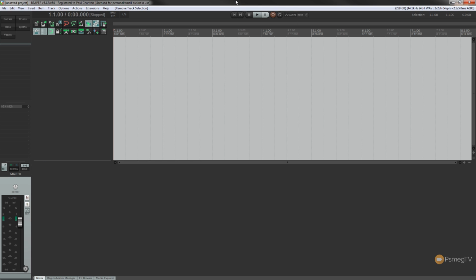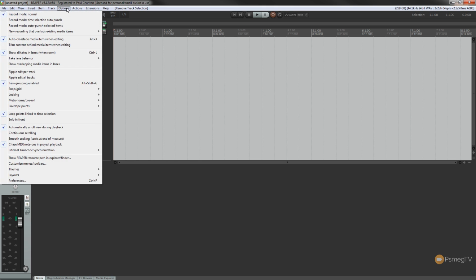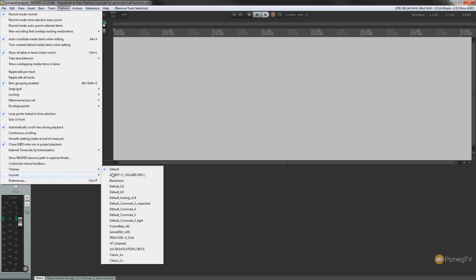So I'm not going to worry too much with that. I've already got it installed. If I didn't have this theme already set up, then I can switch over to it by simply going to the options menu, coming down to themes. And you can see I've got quite a few different versions of Default Commala as well as some other themes that I've tested out.